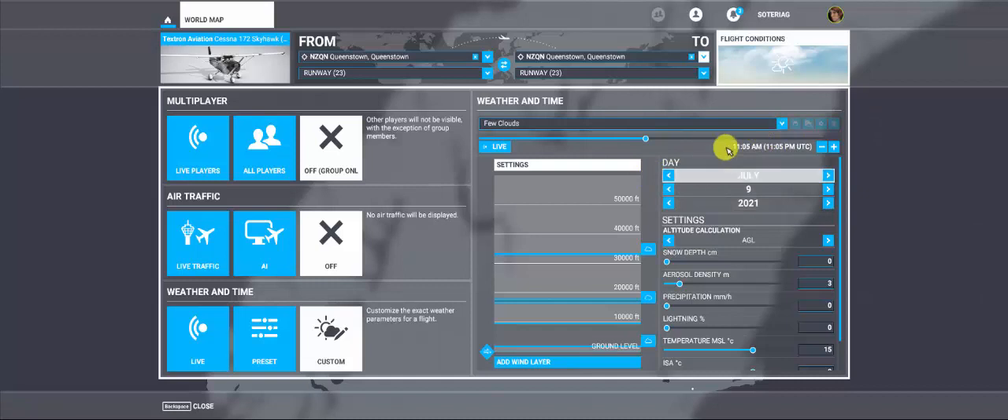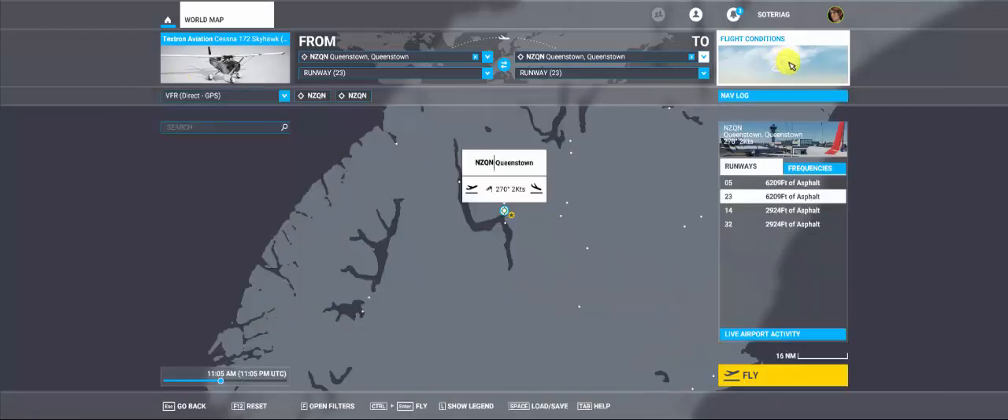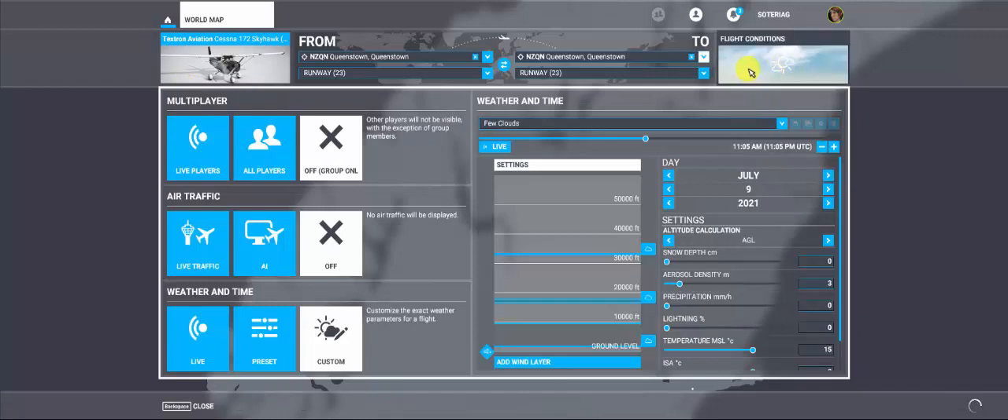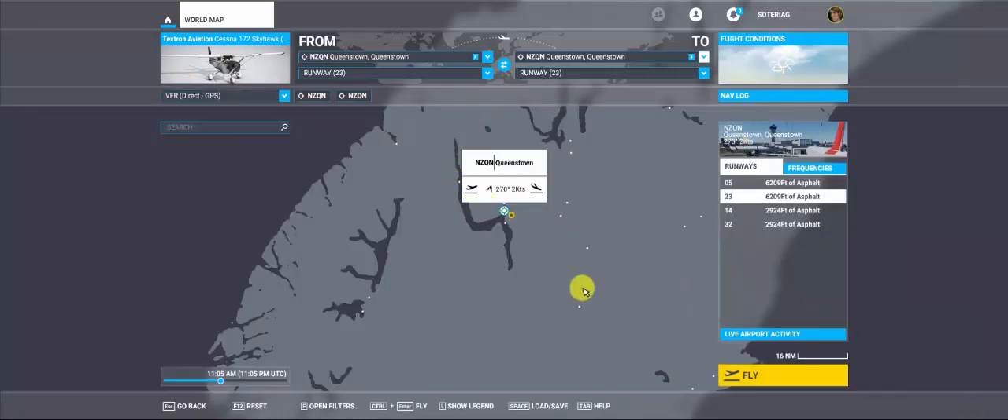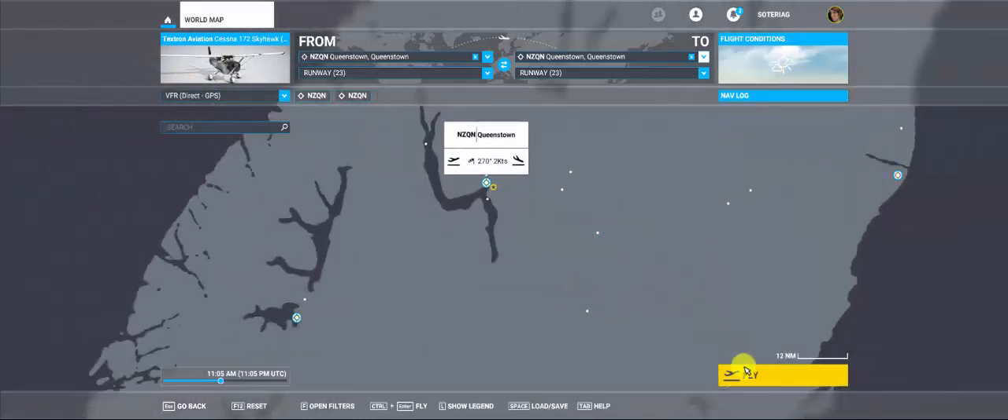You can set the date here, the heights of the clouds, and yeah, then you're basically done. To get out of it, you could just click somewhere else, or you could just click back on flight conditions. So now you can click fly.